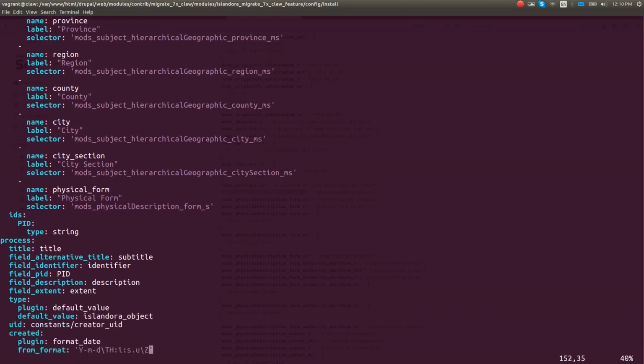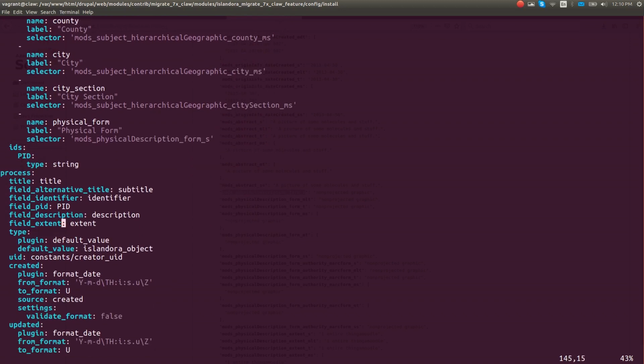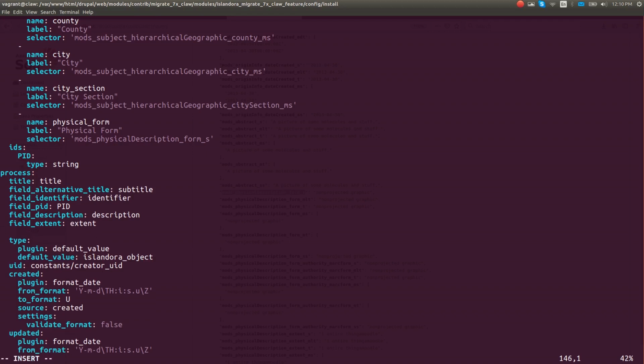So if we go down here to the process section, you can see where we basically just list the fields and then what value we want, and these values here are the names of the things in the above section with the Solr fields. So I'll just go ahead and stick it in right here next to extent. Why not? Field physical form. I'm just remembering that from earlier. Okay, and so that's it. So we're going to re-import this feature and rerun the migration, and then we should have physical form here.